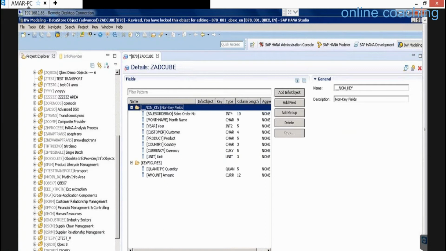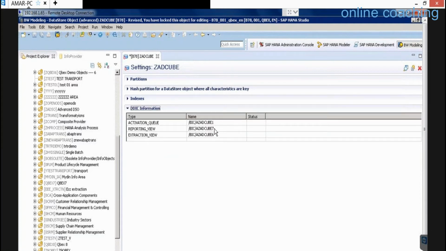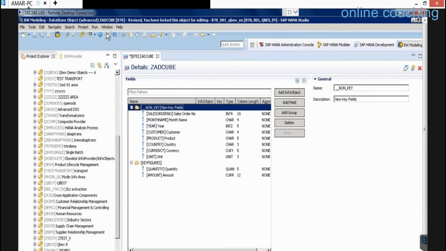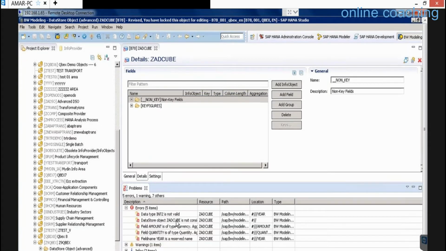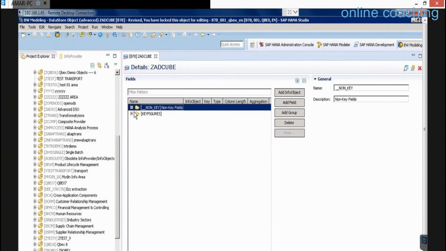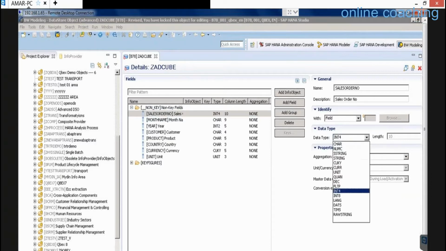And then in the settings, you'll have something called DDIC information, which will tell you what tables are going to be created: 1, 7, and 6. We'll see that. Just say activate. It says INT is not valid for this. Okay, it says it is INT 10. I'll change it to CHAR 10.